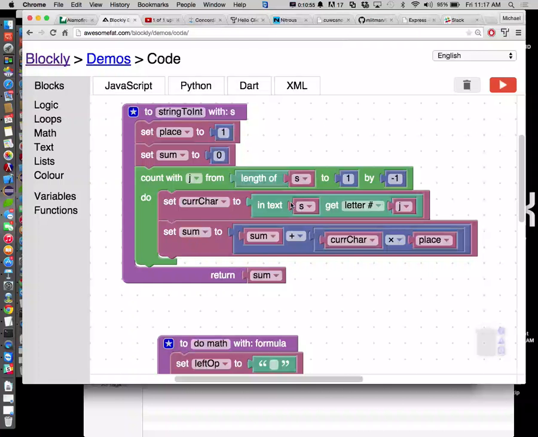One last thing is each time through, place needs to get updated. Right now, place is always a 1. Well, if we're dealing with base 10, it goes from 1 to 10 to 100 to 1,000. So we need to multiply place by 10 every single time through.